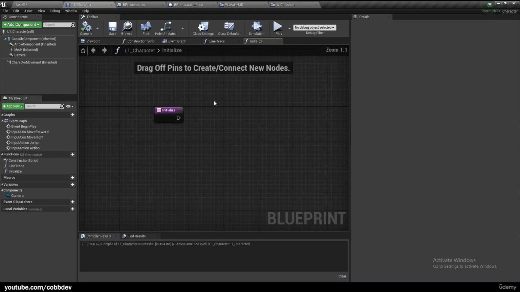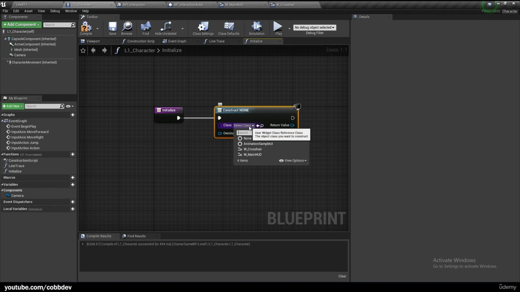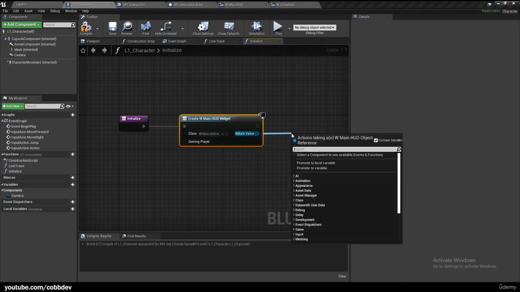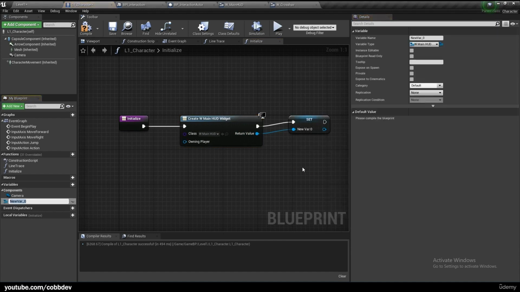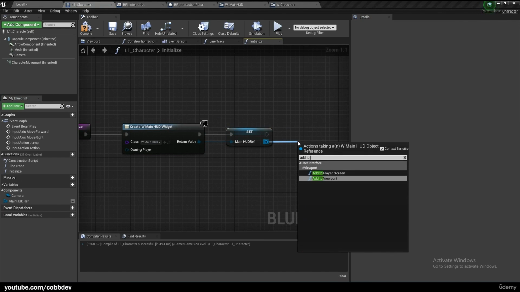Now in our initialize function, the first thing we want to do is add our widget. So we can call a create widget. Down here we want to select our main HUD. We want to create a variable for our main widget because we'll have to reference it quite often in the future. So promote to variable, and we'll call this main HUD ref. And from main HUD ref, we want to add it to our viewport.